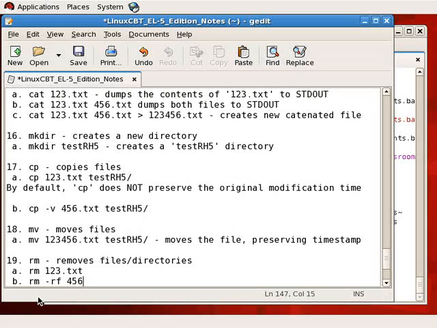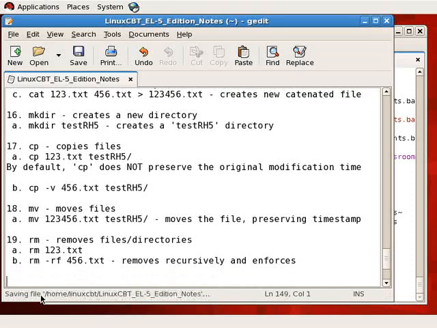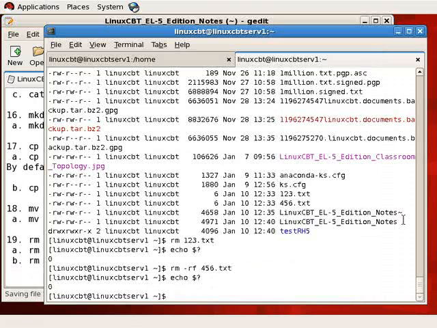rm 123.txt or rm -rf 123. In our case, we did 456.txt. This removes recursively and forces the removal. So rm is another command you need to know about.